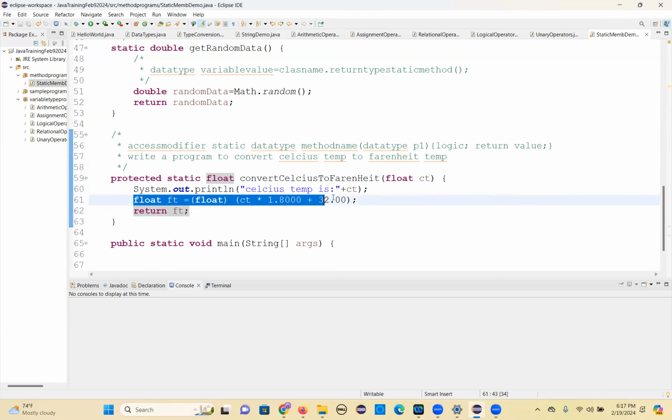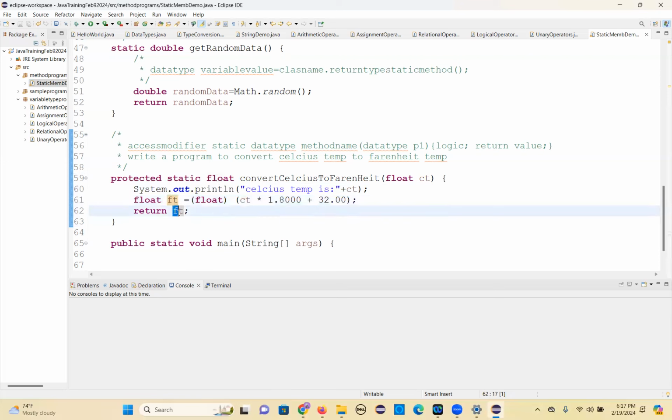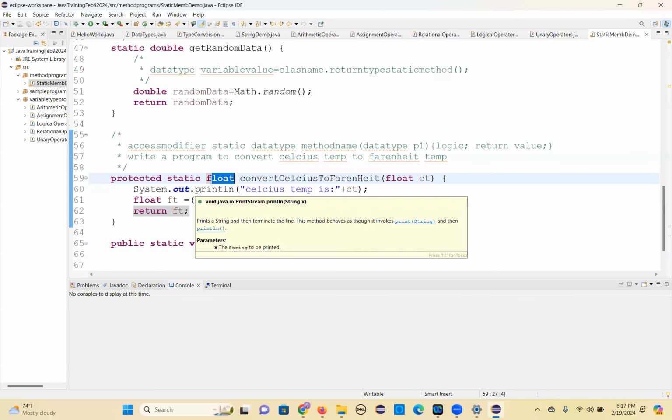So this is the logic and the output that I am returning here. See, this variable data type and this return type are the same. Always, they should be the same. You cannot return one type of data when here you have given a different data type. It doesn't work out. It will throw an error. That's all about methods, different methods creation.